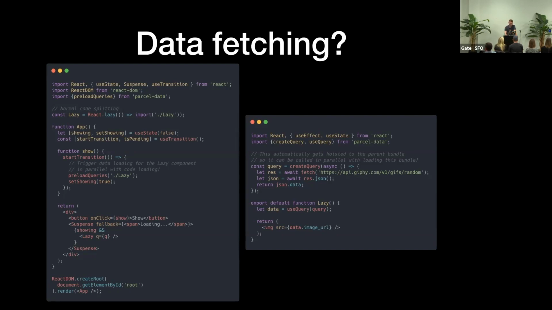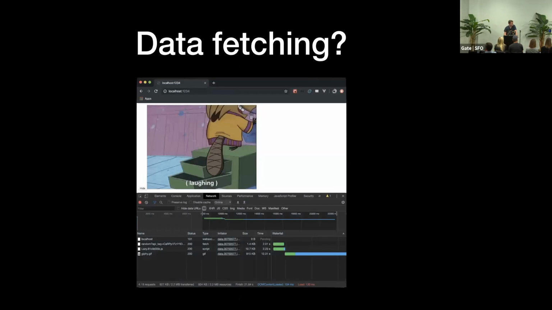And this actually works. I don't know if you can see all of that, but there's a waterfall at the bottom, and it shows that the random API is being called in parallel with the lazy code bundle. That just happens by moving that function from one file into another file, and that's pretty easy to do through the Parcel API.